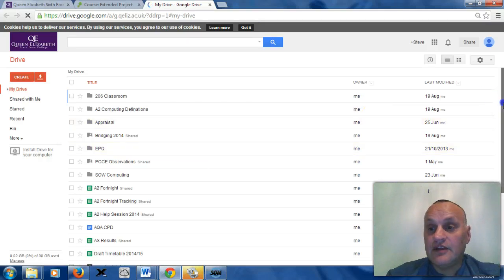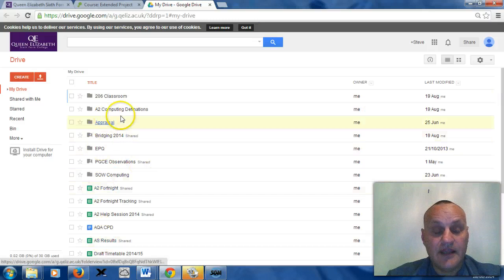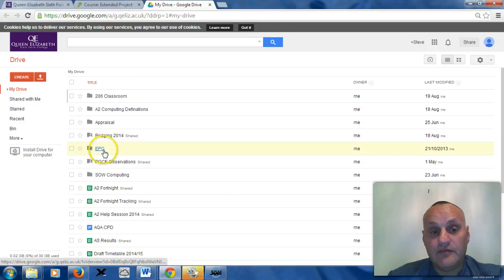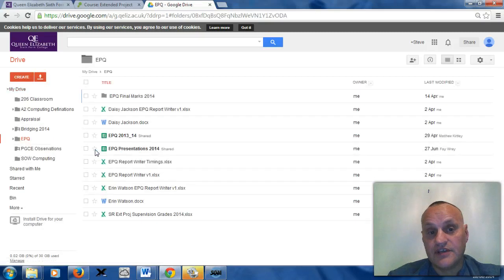So then, this is where your files are going to end up here, and you can create folders to organize your work here. So if you want to, say, make an extended project folder, EPQ project like this, you click on here, click on folder, and then you can create your own extended project folder.